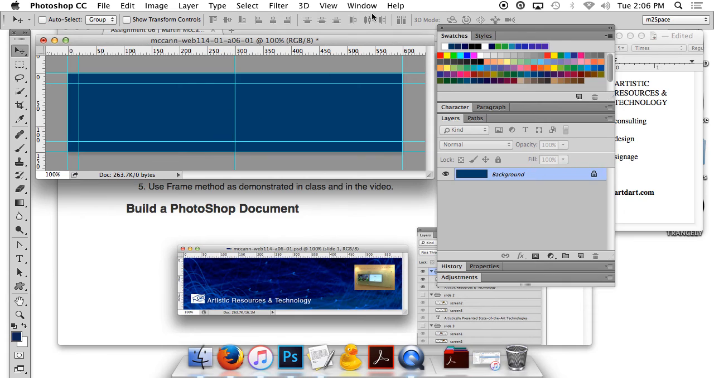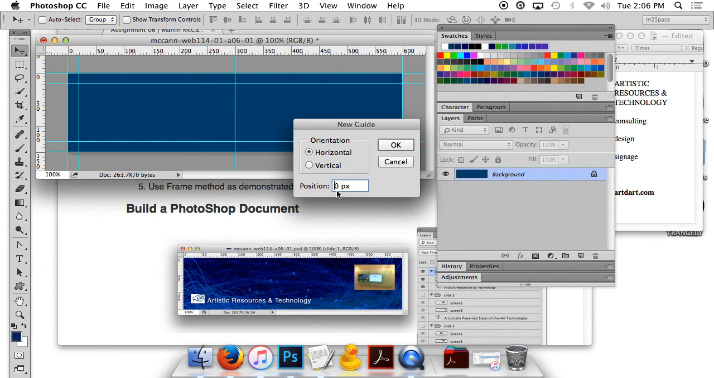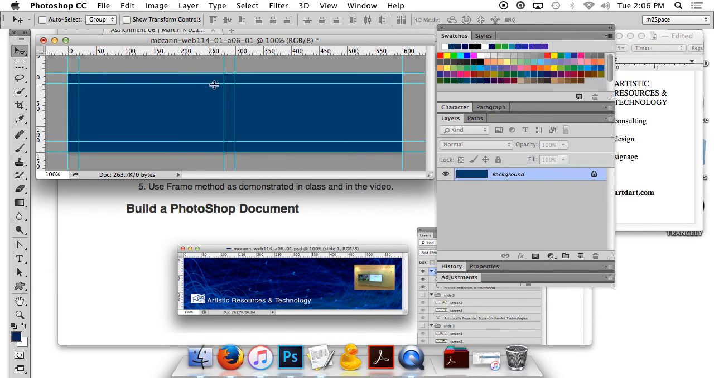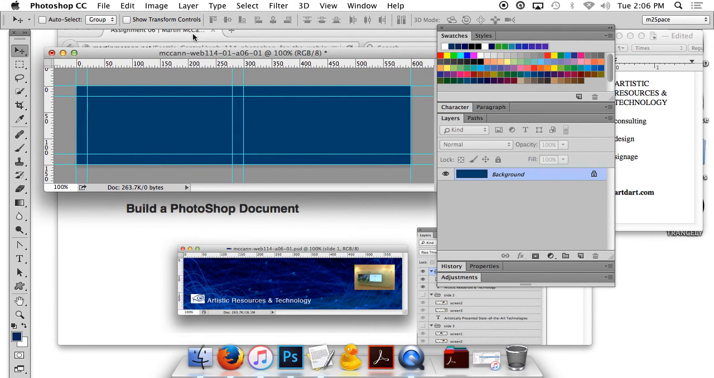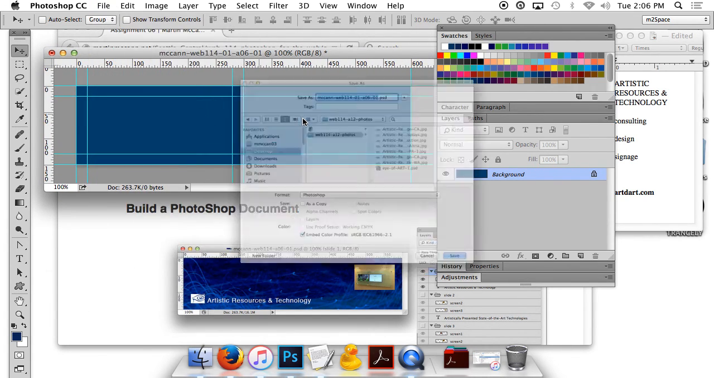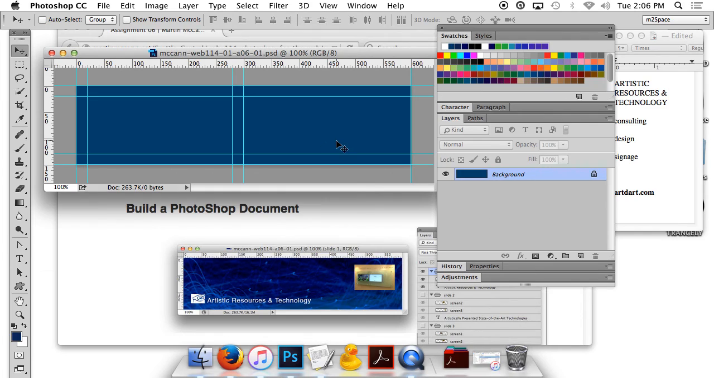And then from the center, I can place a new guide at 280 on the vertical, and that will give me an area for my text. Now I've got that much set up. I'm going to go ahead and save and make sure that's saved as a Photoshop document in the proper location. Now again, you're not handing in the Photoshop document. You're keeping this for your own use.